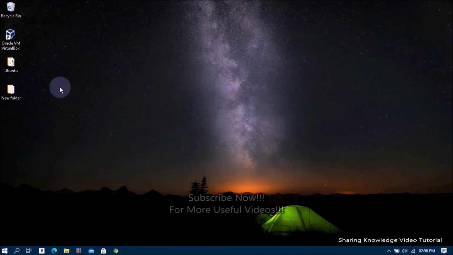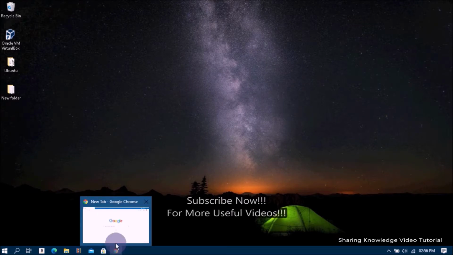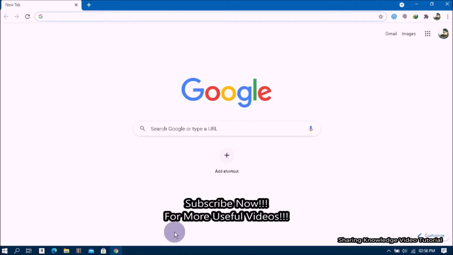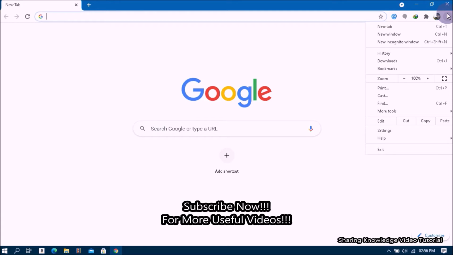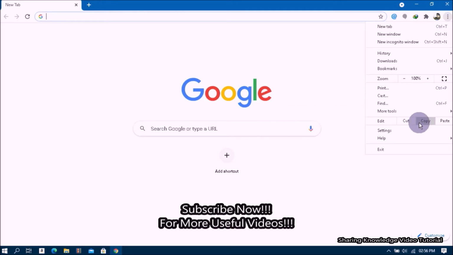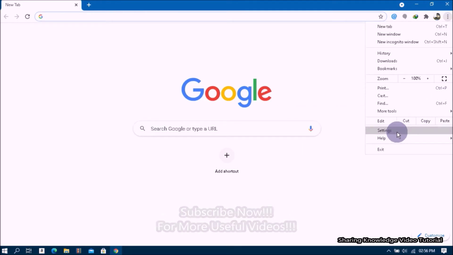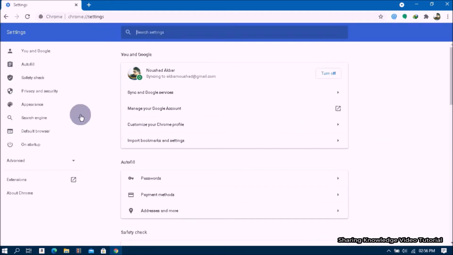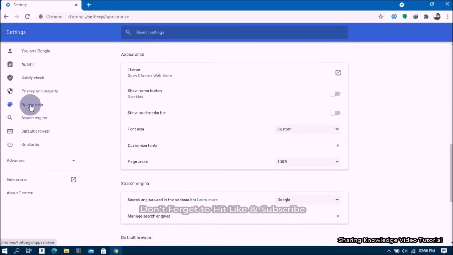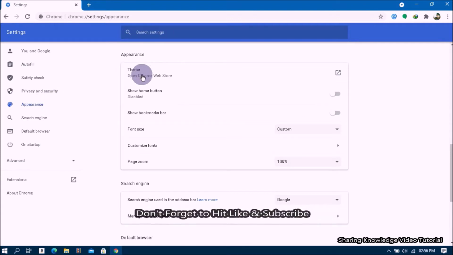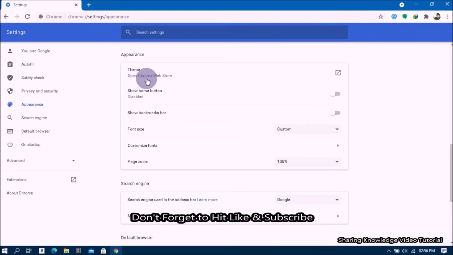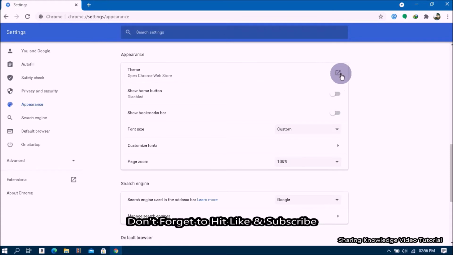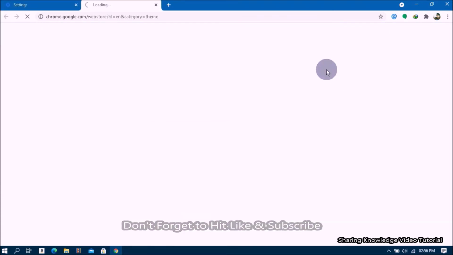Okay, let's start. First of all, you have to open your Chrome browser and sign in with your Google account. Then click on three dots icon in the top right corner of the Google homepage. In the drop down list, click on settings. Then you will see this kind of settings page. Then click on appearance. Next, open Chrome Web Store themes by clicking on this link icon in the appearance page.